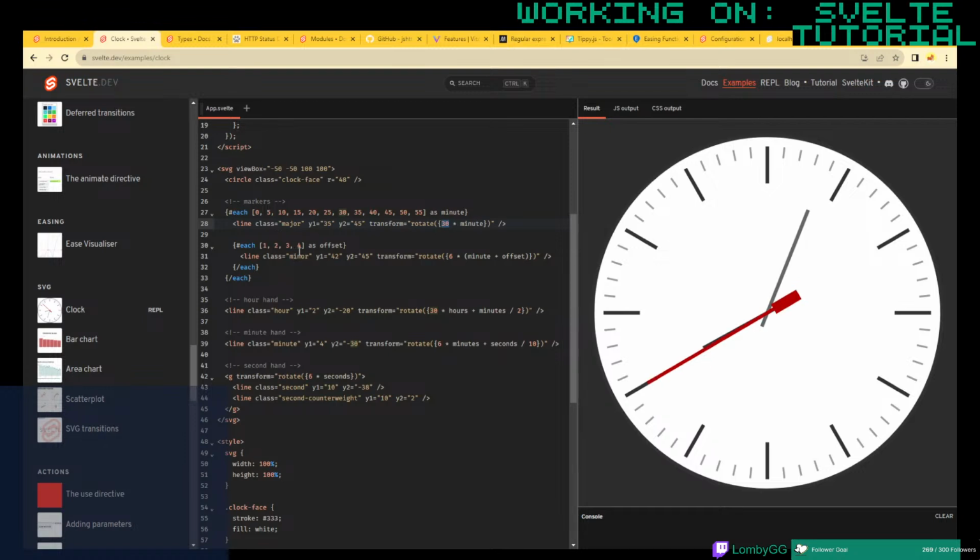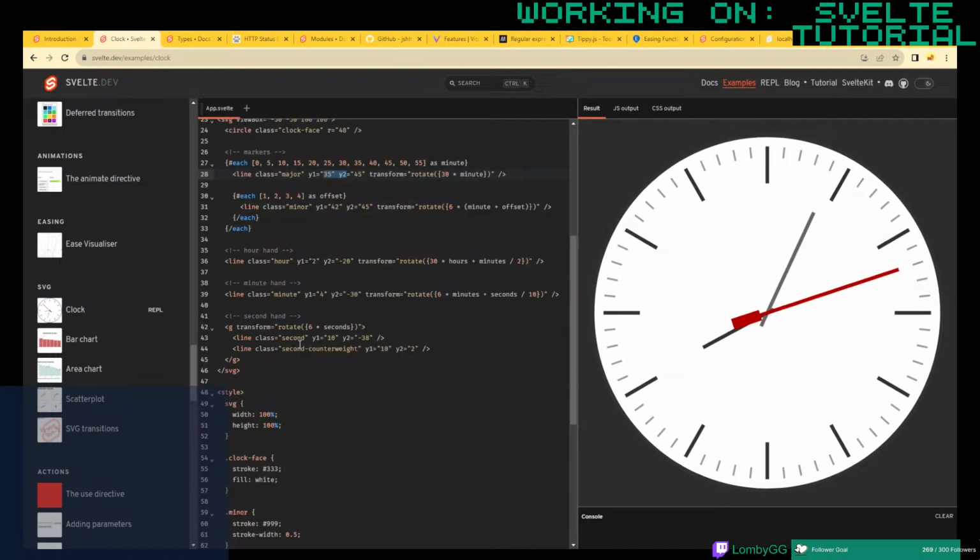So each 1, 2, 3, 4 is an offset. Okay, so we're looping through each of these main thick blocks here. And for each of those iterations, we're also adding an offset line for these little short markers, they're drawn from Y 42 to 45, so that's why they're a lot shorter than the main thick ones. That's cool.